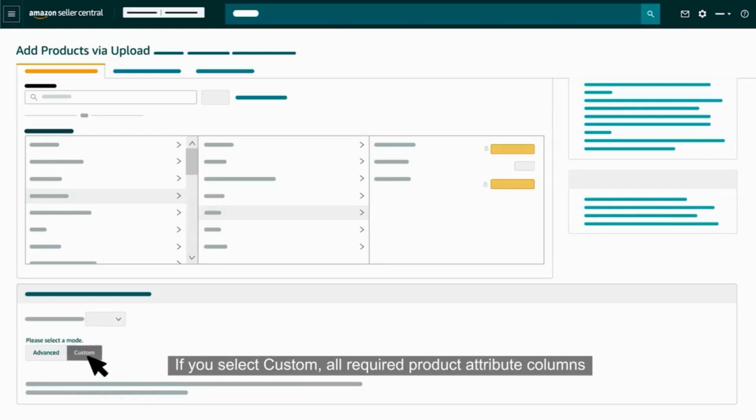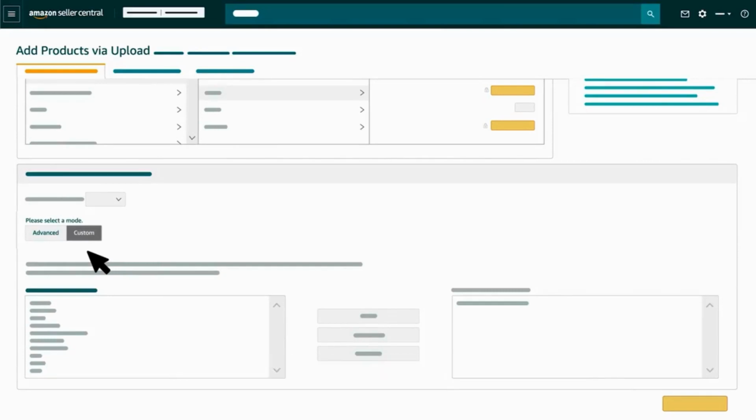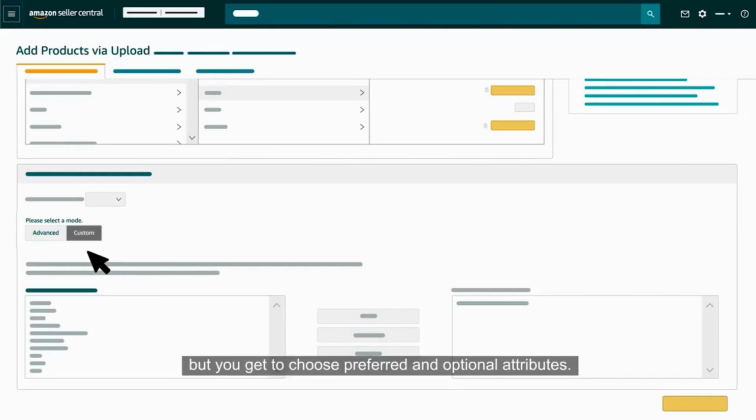If you select Custom, all required product attribute columns are automatically included in your inventory file template, but you get to choose preferred and optional attributes. If you know exactly which preferred and optional attributes you'll need in your template, selecting Custom can help pare down your spreadsheet and make it easier to add product information.